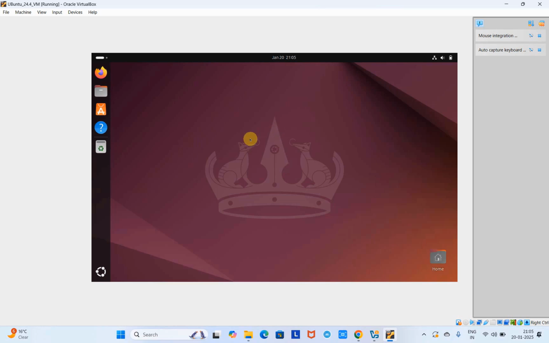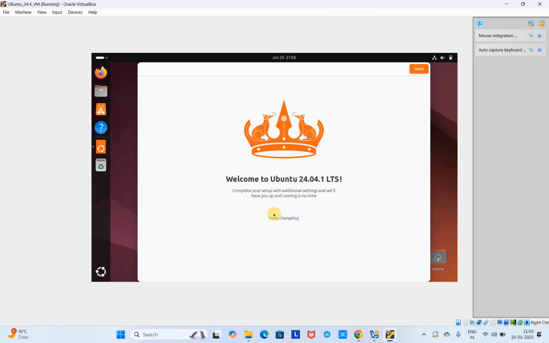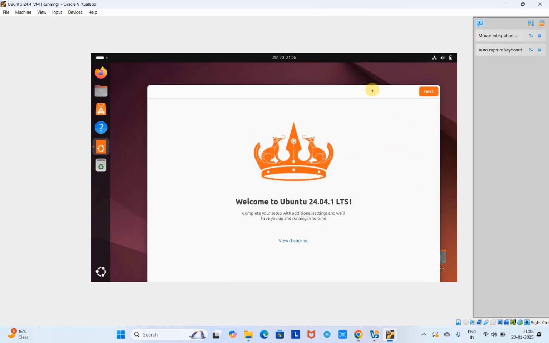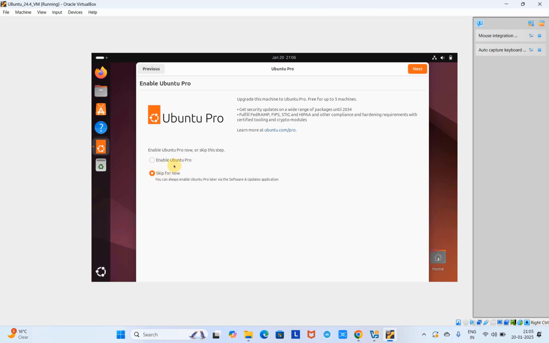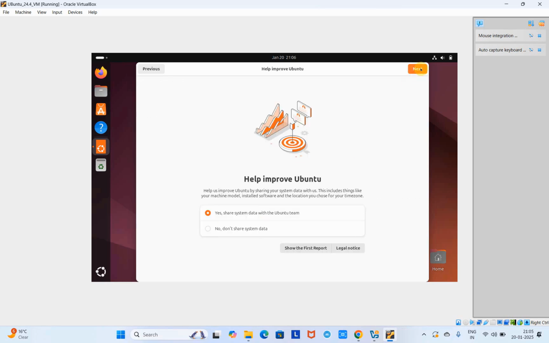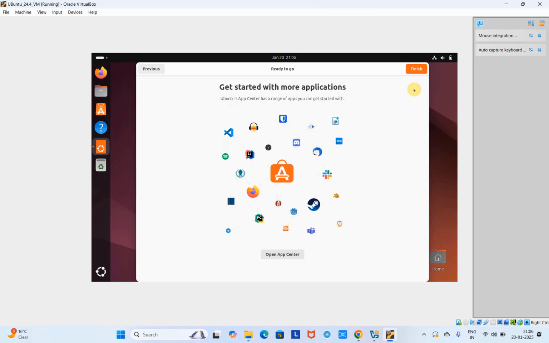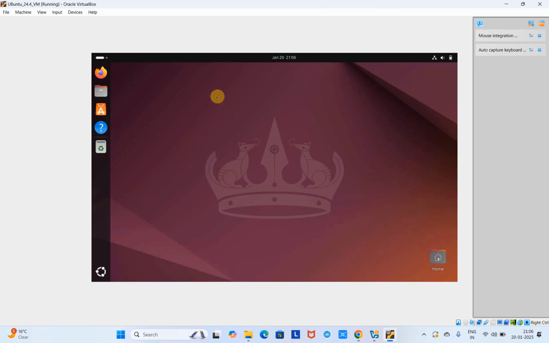So this is the desktop, and our Ubuntu 24.04 is successfully installed on our virtual machine, right? And you will see this welcome page. You can simply click next. If you don't want Ubuntu Pro, select no, click next, and select no, I don't want to share any data. Select the second radio button, click next, and now finally click on the finish button. Now this is completely ready for use.